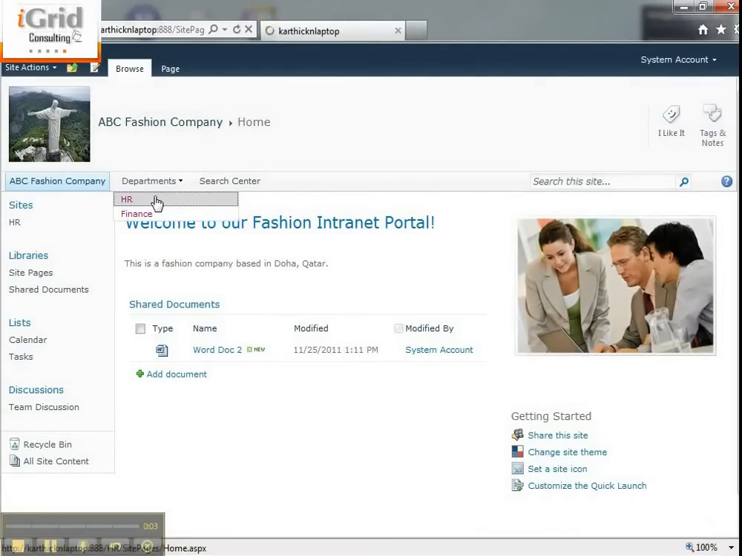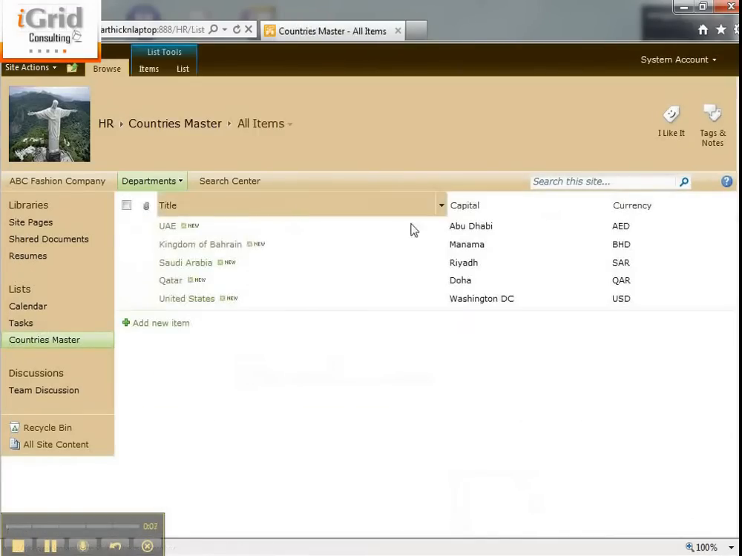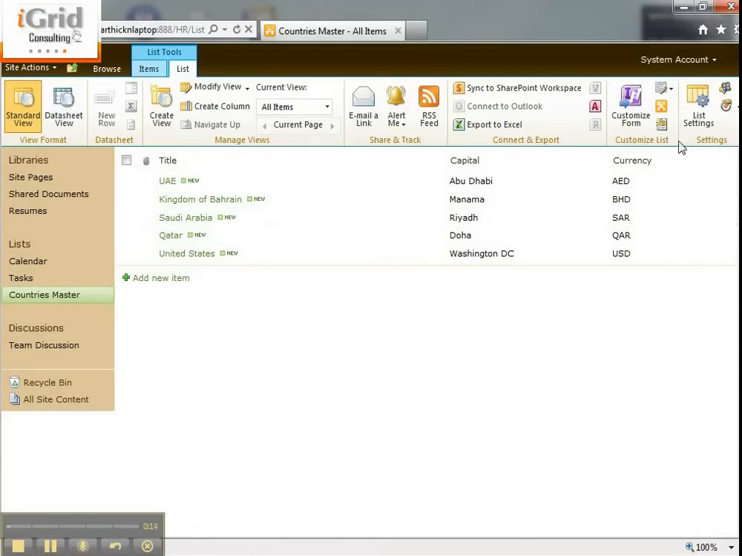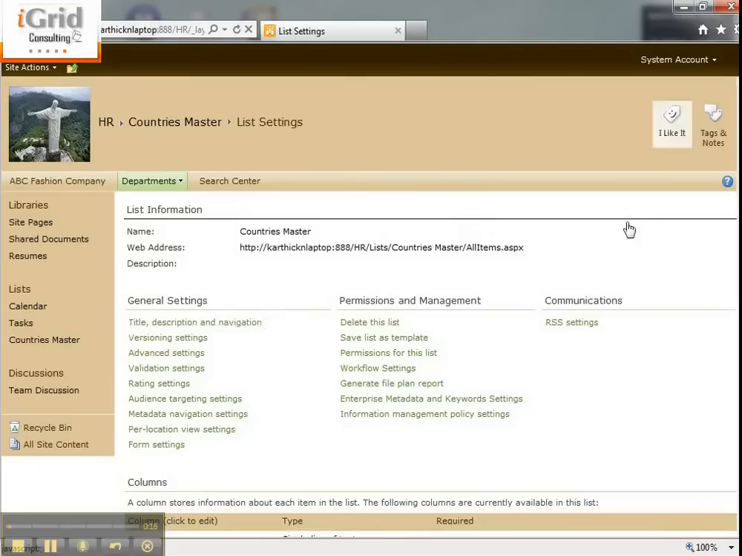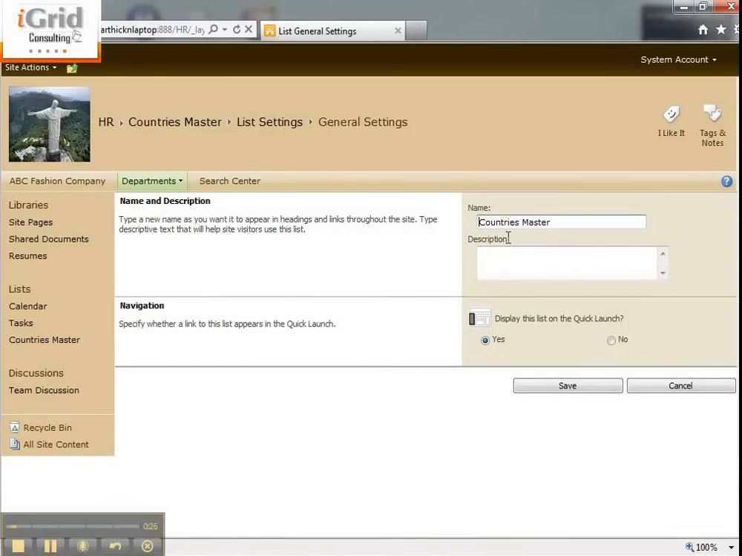So we looked at customizing the list using InfoPath, and now let's look at the options in the list as such. So I'm going to go to list settings and then look at the various options here. We've got general settings, we've got permissions management, we've got communications. In the title, description, and navigation, you can change the title if you want.